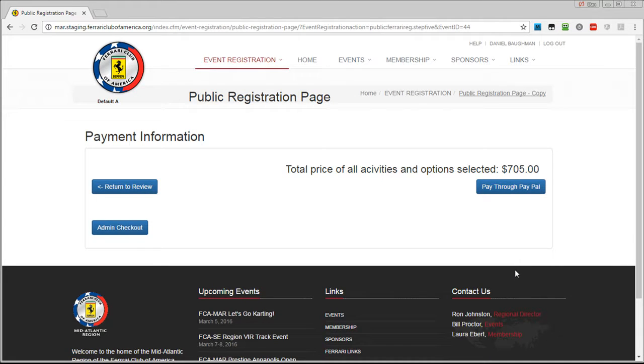And at this point, there are options such as the ability to pay through PayPal. If check payments are enabled, there's a button here for that. And then it records the registration but not the payment. And so for the sake of demonstration, I'll just click pay through PayPal.